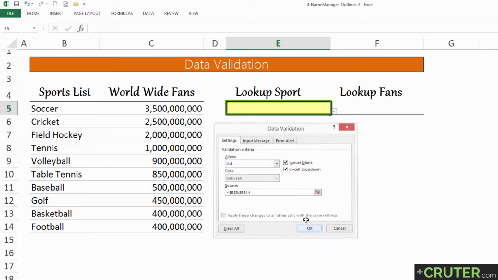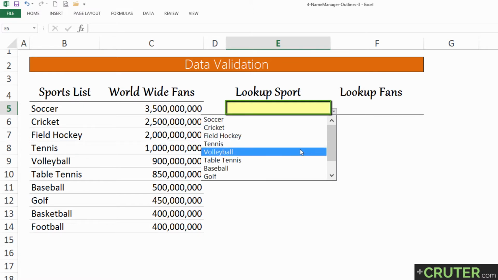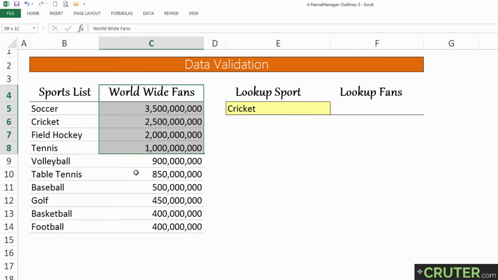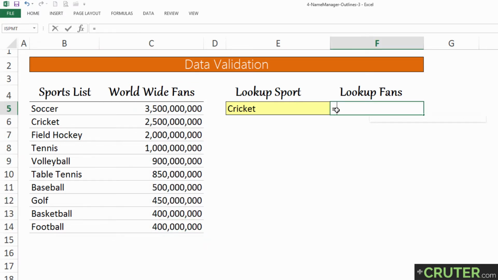For now, I'm just going to hit OK, and then I'm going to choose something like cricket. So for cricket, I want to do a VLOOKUP formula where, depending on whatever this value is, I want the VLOOKUP formula to return the quantity of the worldwide fans here. So I'm going to say equals VLOOKUP, and the lookup value is cricket.